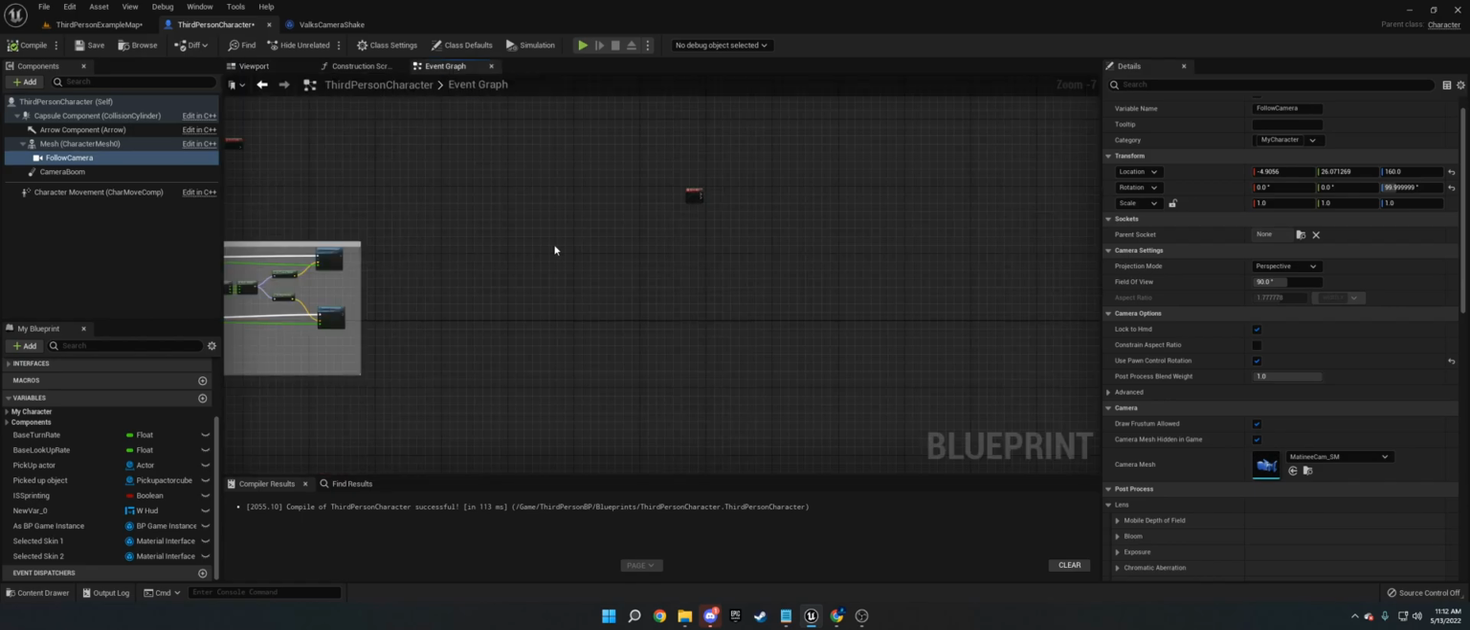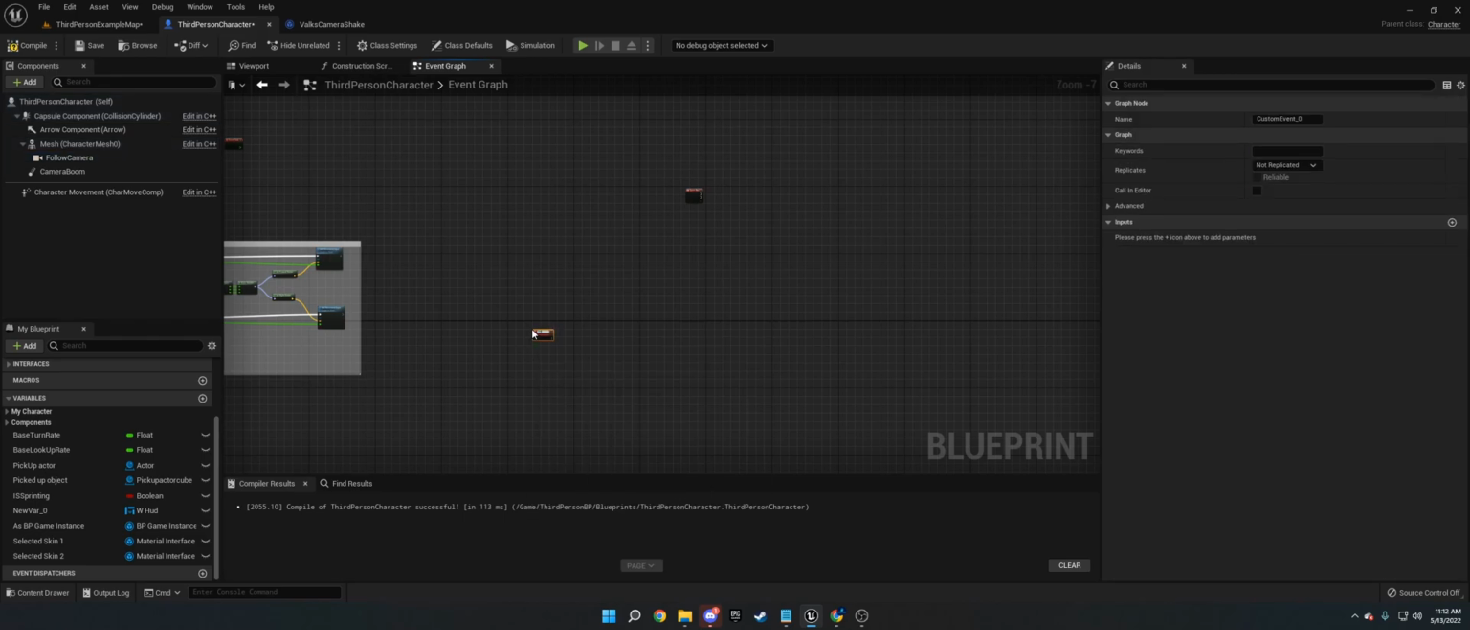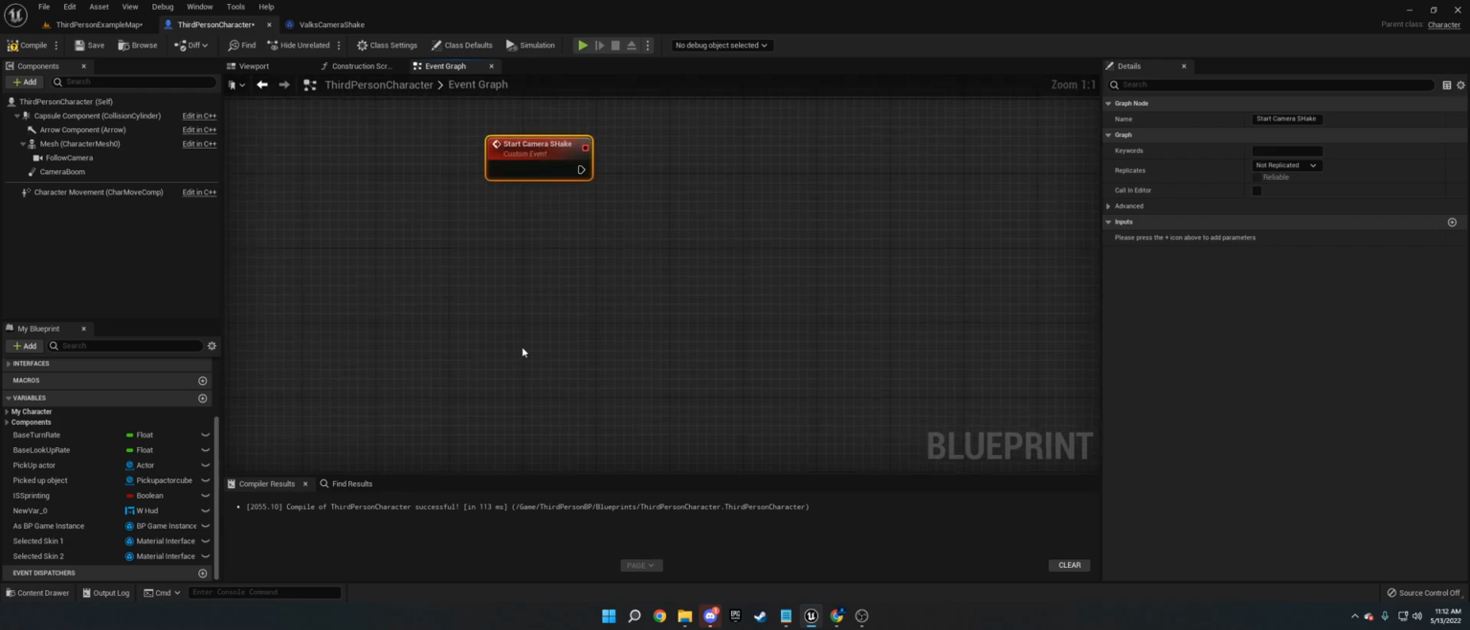So now we can actually get into the logic for this. The first thing we want to do is make two custom events. We're going to call custom event, and we're going to call this start camera shake. I'm going to zoom in here. Then we're going to create another one called stop camera shake. These will come in just a second, in just a few minutes.